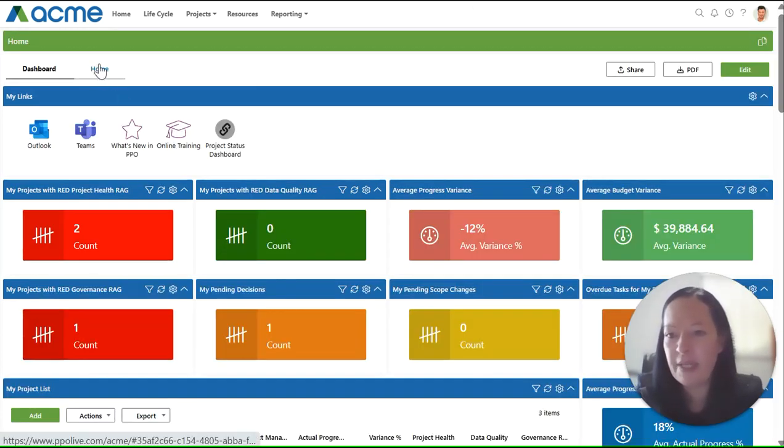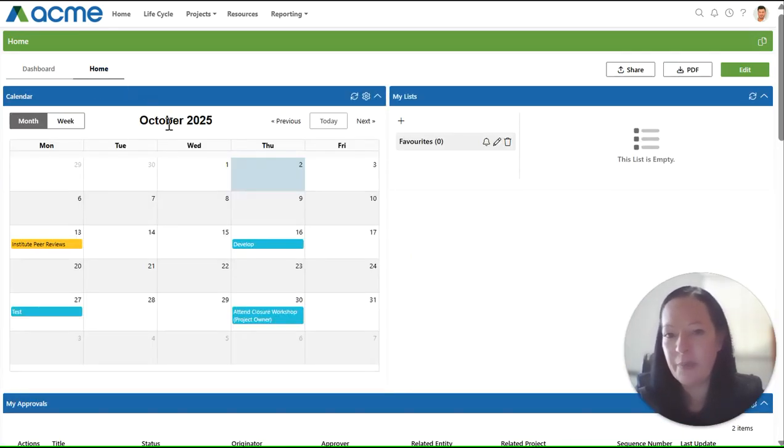Moving over to the Home tab, the first widget that we have is a calendar widget. So on this calendar widget, you can plot any of the items that are assigned to you, whether it's a task, a risk, or maybe even a benefit realization date that you want to plot. And how you can achieve that is on the settings icon over here.